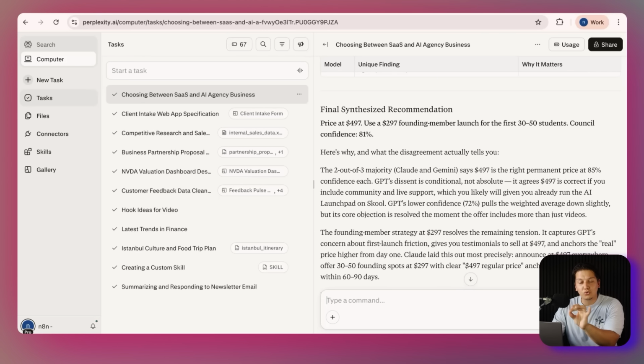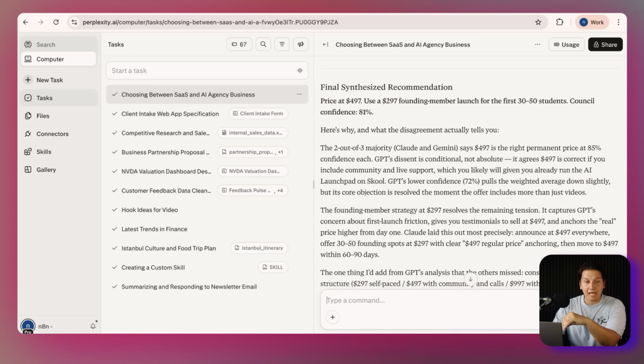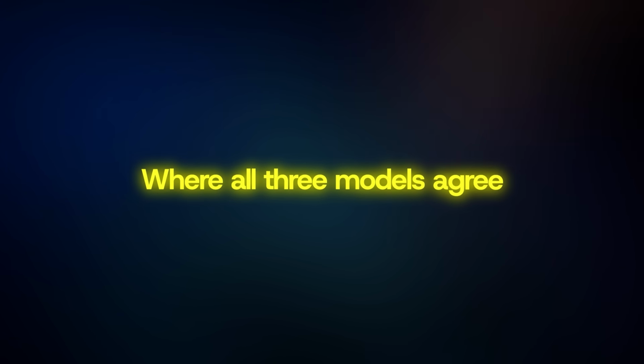Don't go below 297. That's my price floor. And there, basically my decision is now made. Where all three models agree, that's your high confidence answer. Where they disagree, that's where you need to dig deeper. It's like having three senior advisors in the room at the exact same time.